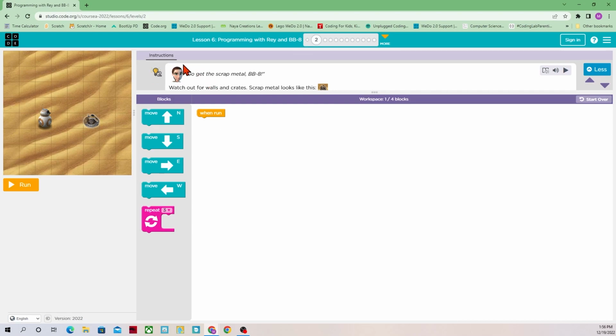6-2. And on the screen, we've got our directions up here with a speaker button. And then we've got our gameplay area. This is where our code will run. This is where BB8 will run the code, so we will see what BB8 does. And then this is our toolbox. These are the blocks that we're going to be using. And then this big white space is the workspace. So this is where we will drag our coding blocks into.